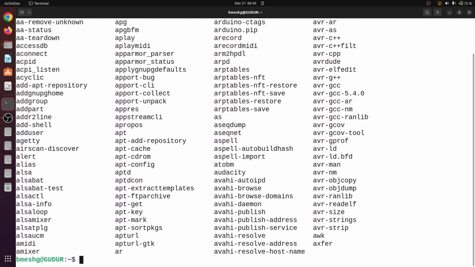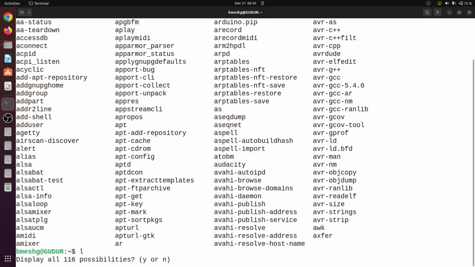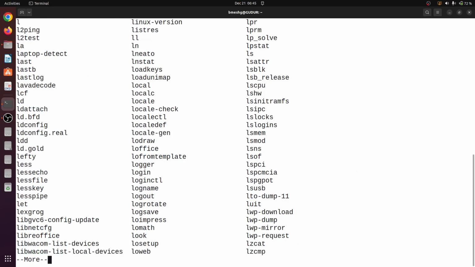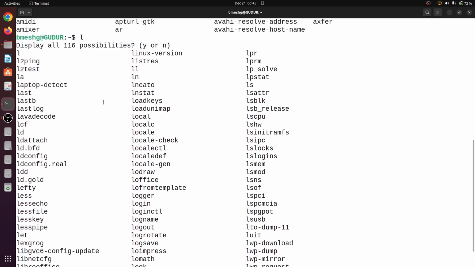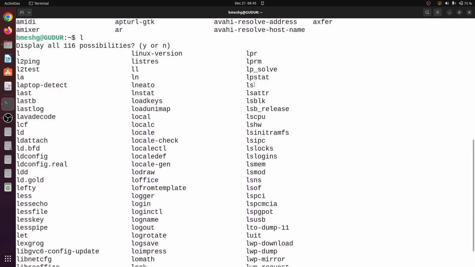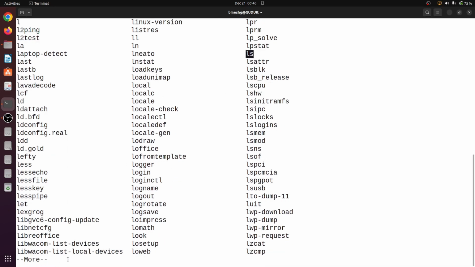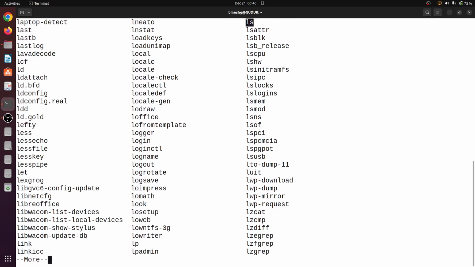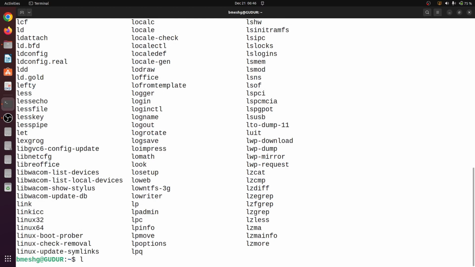Similarly, if you want to see the commands that start with L, press L and then press the tab button twice continuously. Display all 116 possibilities. Then I will say Y. Now you can see here, and even ls, the command we were just seeing, you can see ls is here. Even more, there are more commands. If you want to see some more commands, press enter, press enter, press enter. It will go on to show all the commands which start with L. Similarly, any alphabet you can press and see all the options of those commands.